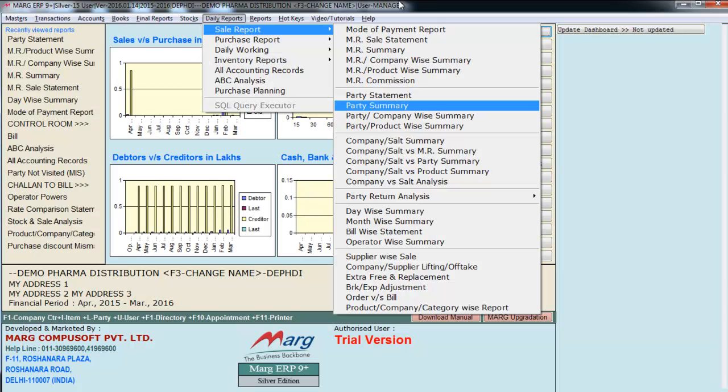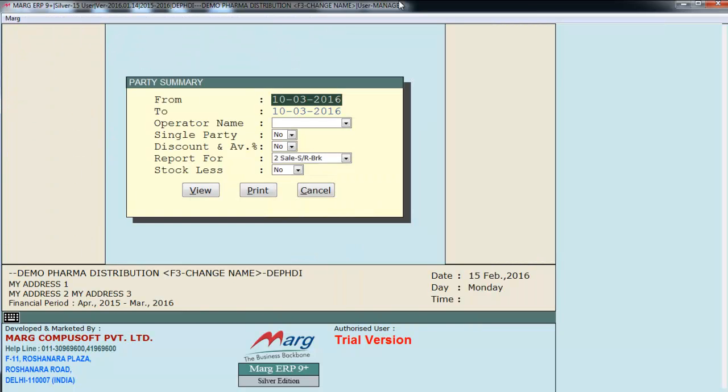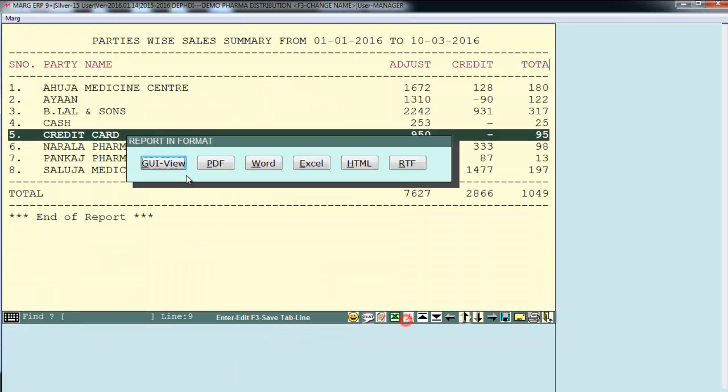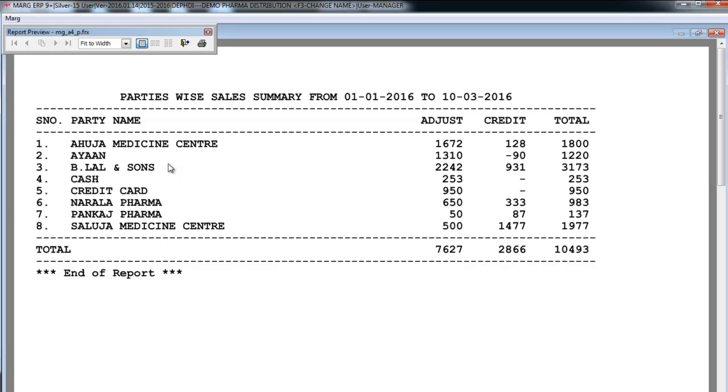Next is party summary, which is same as MR summary, where you can view party summary of all the parties altogether. Here also you have the same filters, where you will define the date range between which you want to view the sale summary, then enter on view. So here a summary of all your parties have appeared.